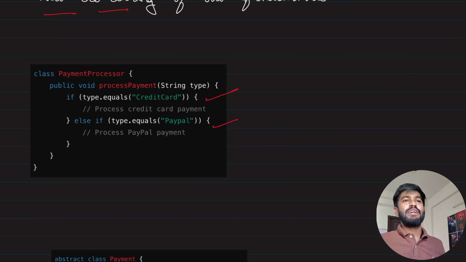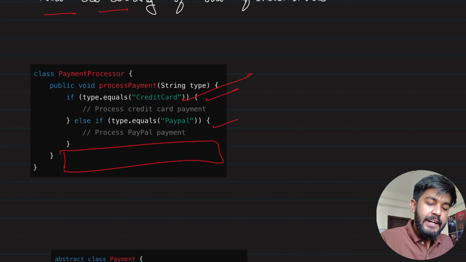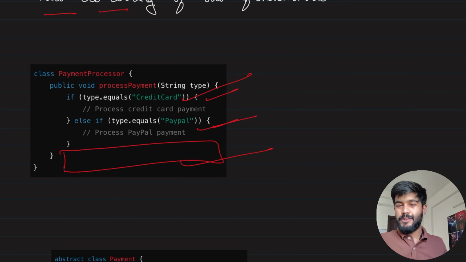Tomorrow our product is receiving a lot of payments, so we need to add support for more types of payment. So here only we are again editing this. The tester assigned for it would need to test for credit card also, PayPal also, and the new one also. What should be the correct way to do that?